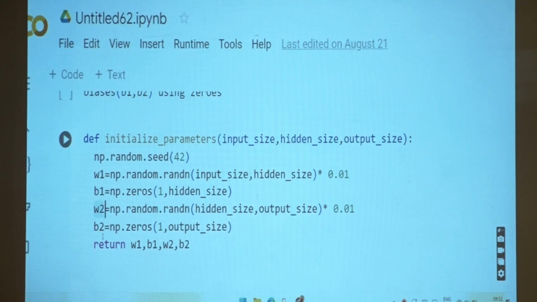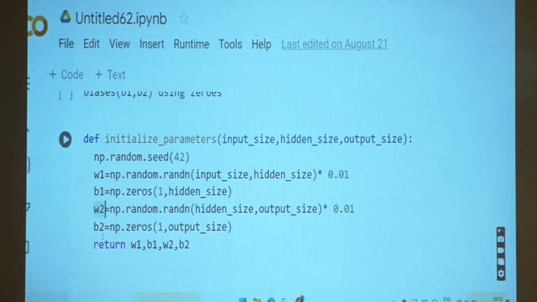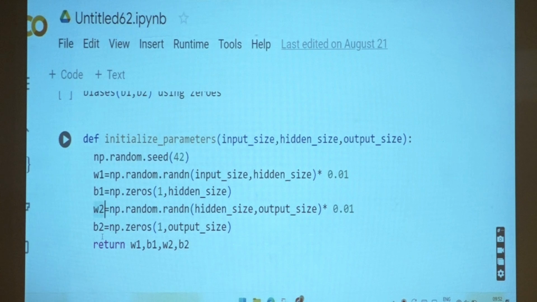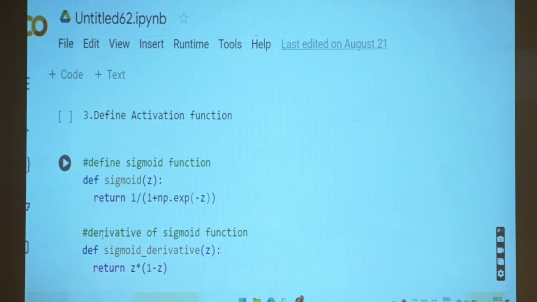When you talk about W2, I am assigning random values with respect to hidden size and output size. Hence the parameters that I am passing are hidden size and output size. Why am I multiplying W1 and W2 with 0.01? To make sure that we take very small weights. Even if huge weights are assigned, I want to normalize that to a small value. Hence I am multiplying the randomly generated value with a small value which is 0.01. So I finished initializing W1, W2, B1, B2, and as I am defining a function, I am returning those parameters. Are you all okay with this?